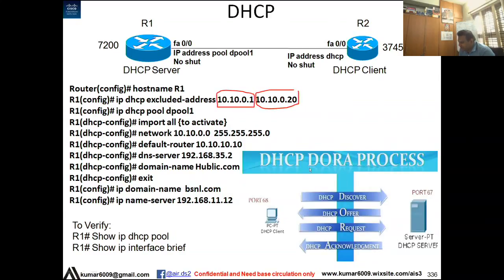So the first address the client will get is 21. Now I am going to create a pool. The pool name is dpool1. No shut is the activation command. Then I will say what network I am going to give to the client, what my default gateway is, what my DNS server is, and what the domain name is.